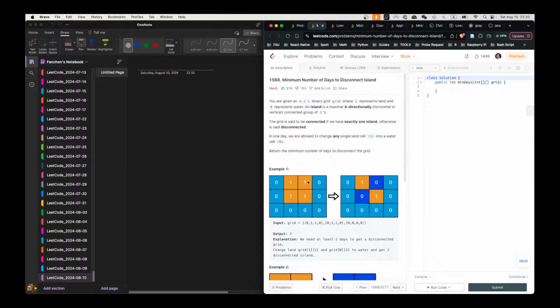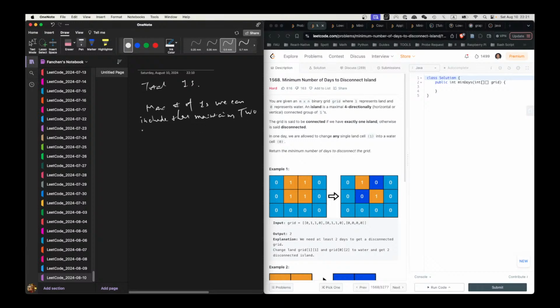Alright, let's get back to this. So I was thinking maybe we can say, let's say we know the total number of ones, right? And then we try to see what's the max number of ones we can include that maintains two separate regions.